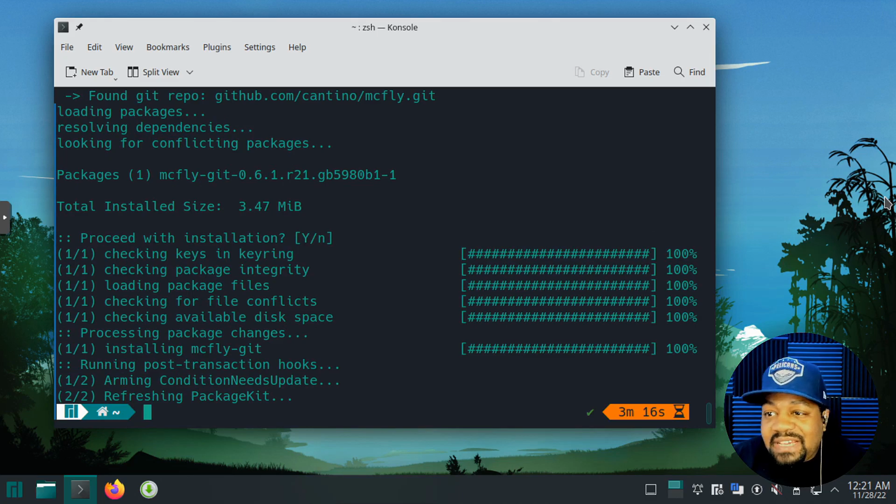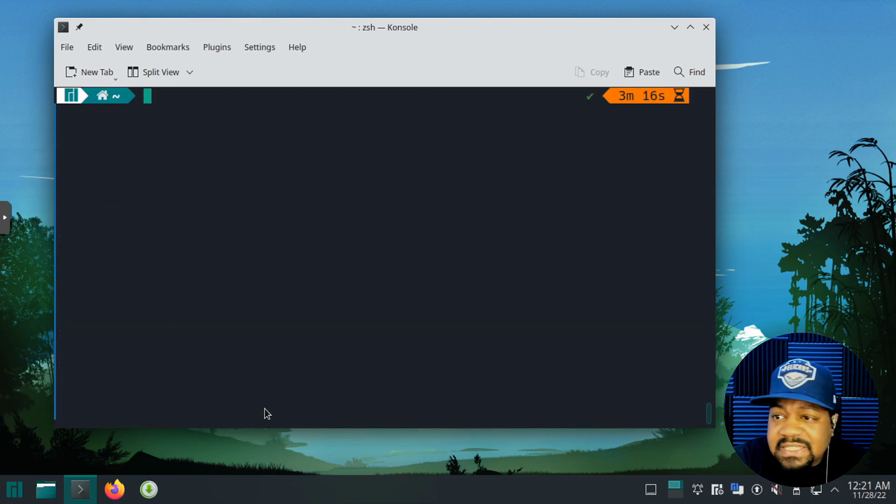Okay, cool. So mcfly is installed on the system, as you can see right there. Package installed, so we're good to go. Rust is on here, so it can run a Rust application, and then mcfly is good to go. Now let me show you guys something super cool. All right, real fast, let's clear the screen.